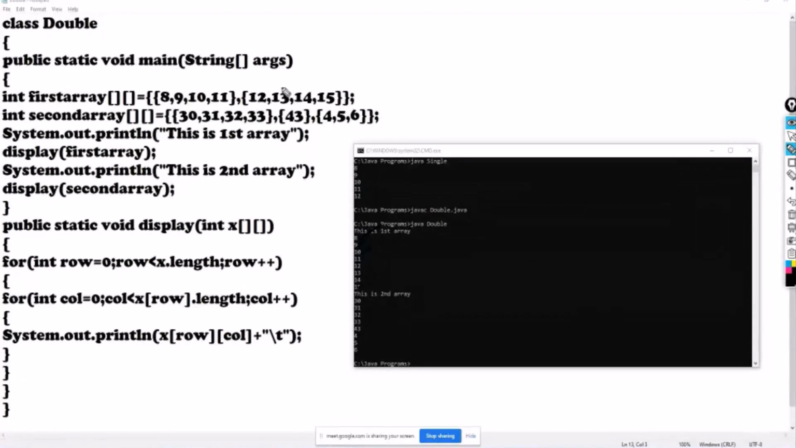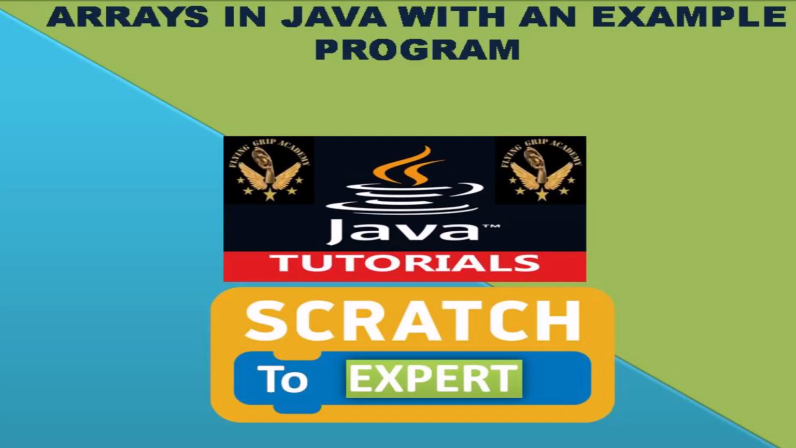Up to how many variables we have printed. In the second array, we have 30, 31, 32, 33 and 43 as elements, and that is also printed here. Next 4, 5, 6. Other kinds of variables we have printed here. Finally, this is the program showing how to retrieve the number of elements inside the array.